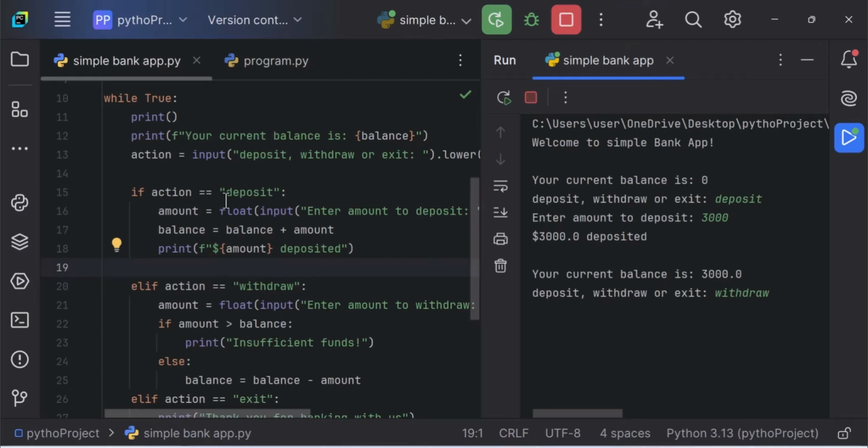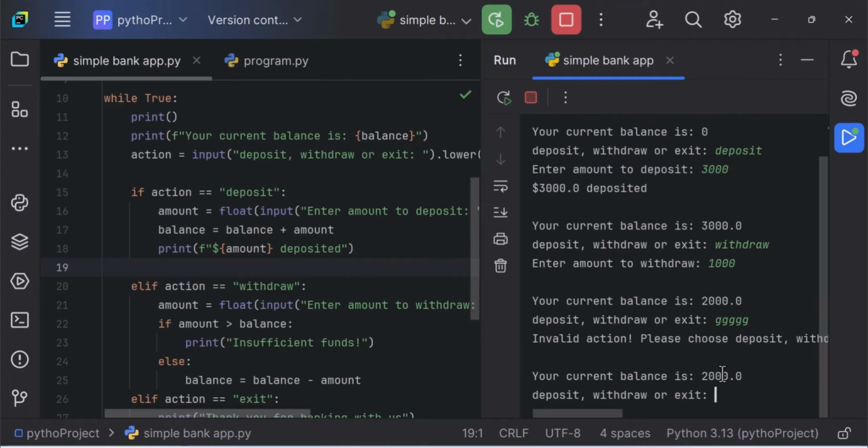So enter amount to withdraw. Let's say 1,000. You can see your current balance is 2,000. Deposit, withdraw, or exit. Let me enter something that is not deposit. Let me just say this to tell me invalid action. Please choose deposit, withdraw, or exit. Let me now exit for real. So thank you for banking with us.